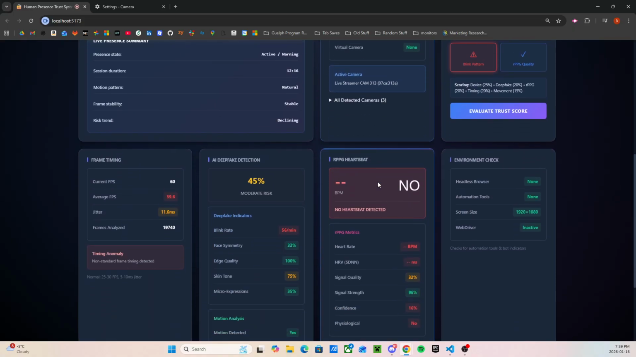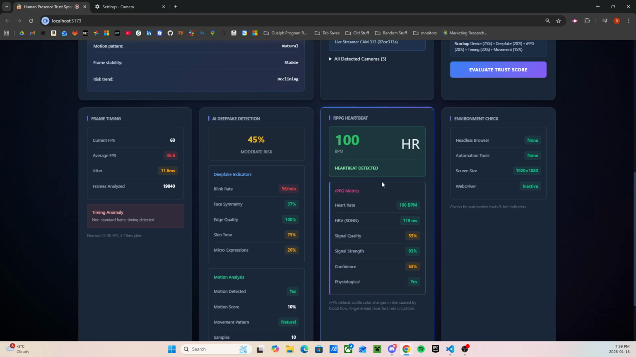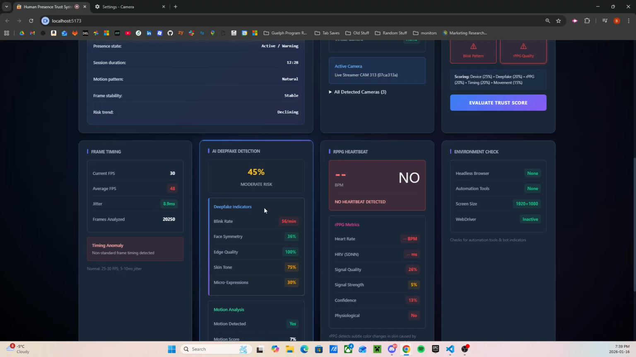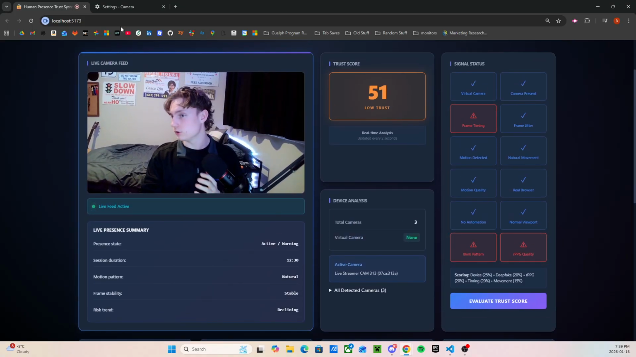I'm going to scroll down a little bit, and it shows a bunch of different statistics here. One I want you to focus on is the RPPG heartbeat, just because that is one of the most important ones. You can see my heart rate. It is a little bit finicky, but that's all right. And now what I'm going to do is I'm going to do this live here.